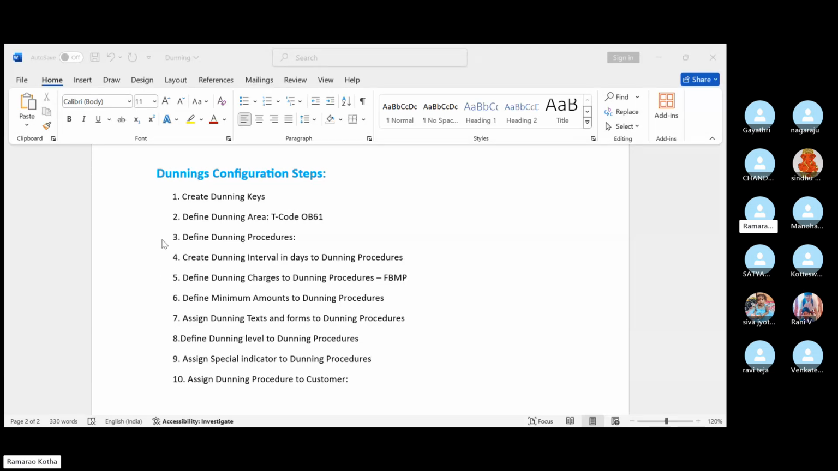We have to select A and F, that is for both customers as well as vendors. For vendors also, we have to select A and F. Then click on save. And assign dunning procedure to customers.